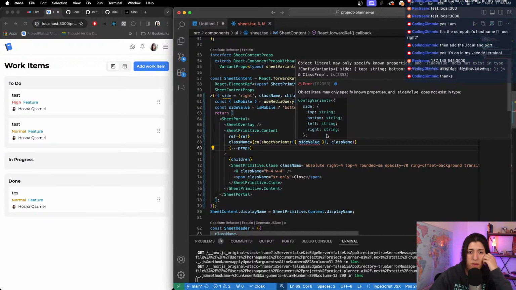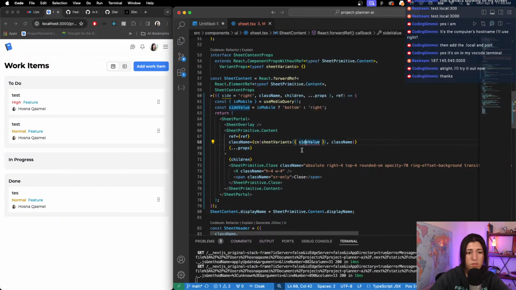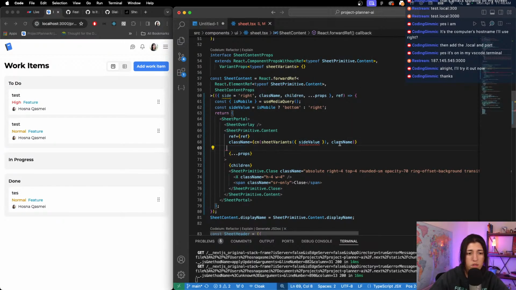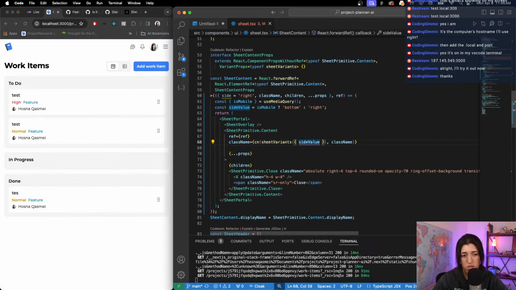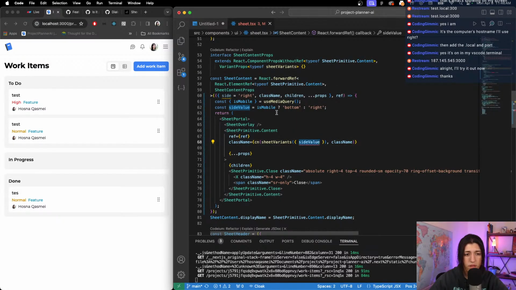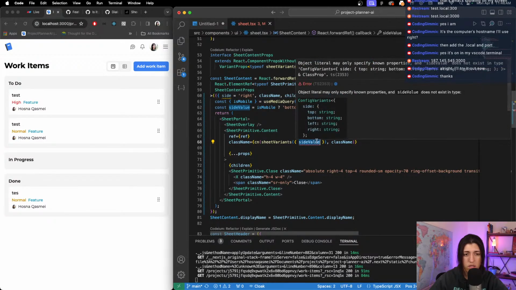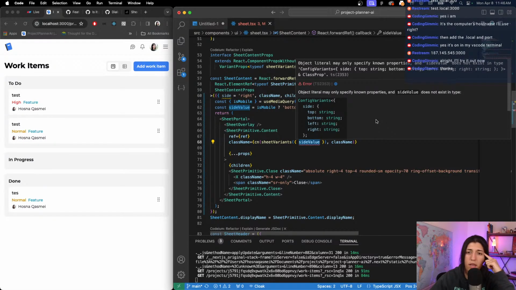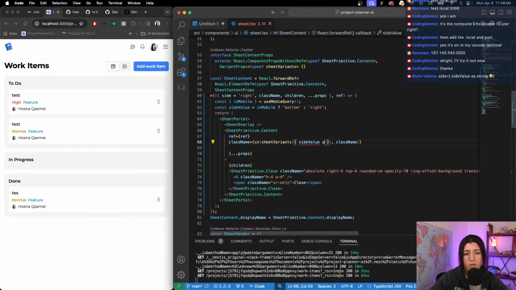Literals may only specify known properties. Okay, so maybe I just need to do this sheet variance. So it's either that or that. Why isn't this working? Object literal may only specify known properties and side value does not exist in type config side. So maybe as string, yeah, that's a good point. Maybe.